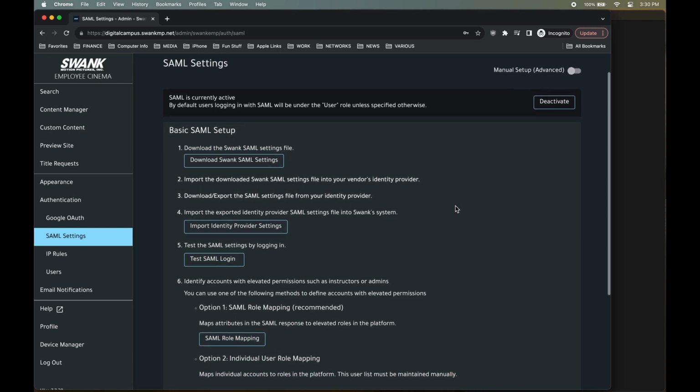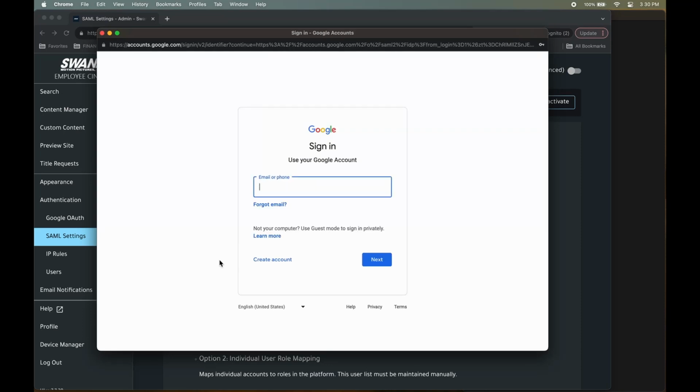Next, click the Test SAML Login button. When prompted to sign in, you can use your own credentials, or you can coordinate with a different person in order to examine their SAML attribute data.